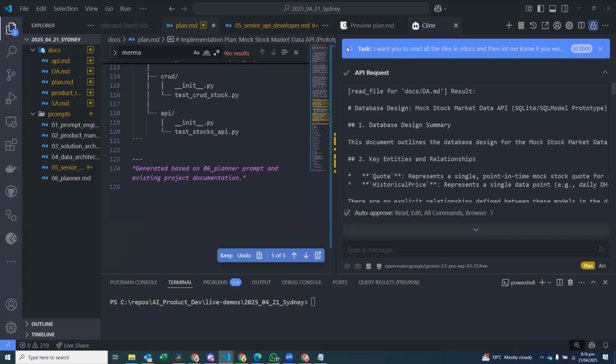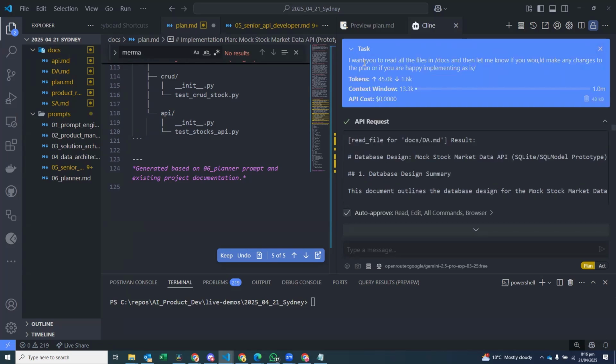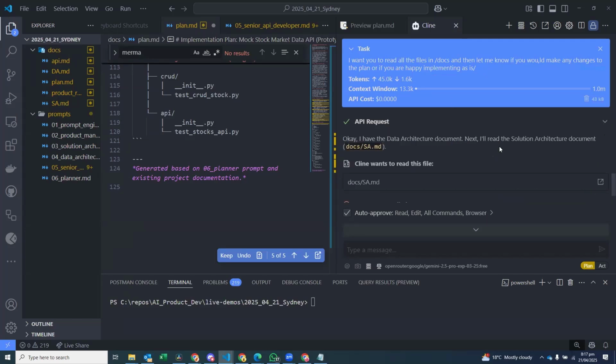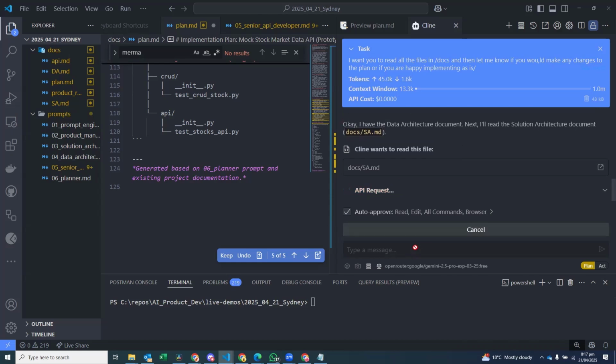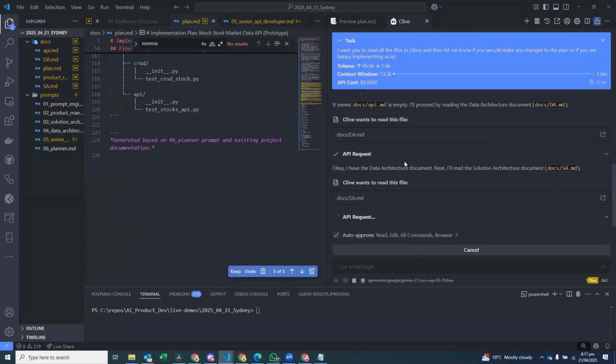What you get at the top here is a task, and it tells you, which you don't get in the other one, the amount of money you've spent so far, and the amount of your context window that you've used so far. At this point it has gone through, and for some reason I'm getting fails coming back. I don't quite understand why.